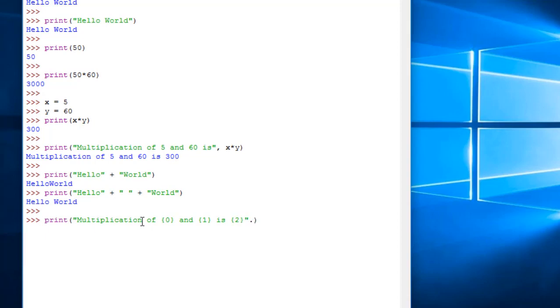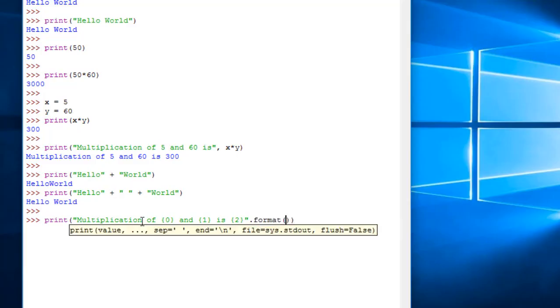Now after a string I need to add a keyword, that is format, and here in the tuple I need to give the values of 0, 1 and 2. So 0 will be my x, now 1 will be my y, and this 2 value will be my x into y. Pause the video and just understand.